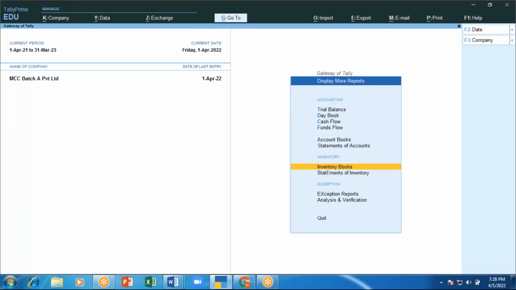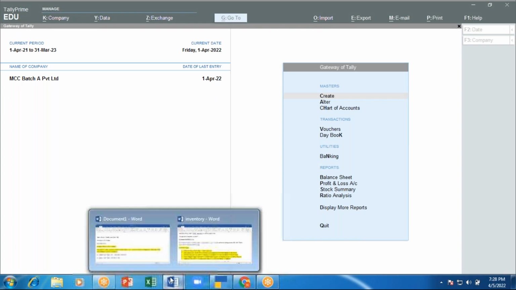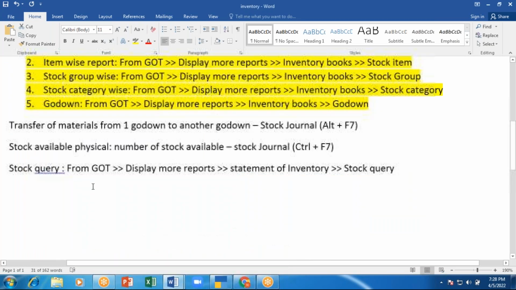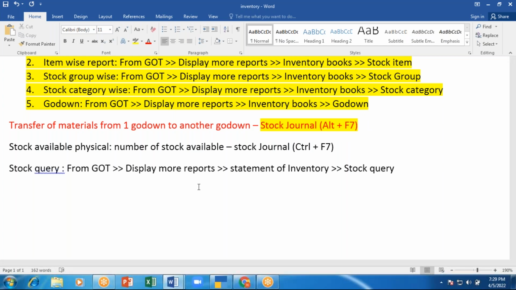Now just make a note of how to make this stock journal. Make a note: transfer of materials from one Godown to another, we will be using stock journal. If I have to transfer the goods, I'll be using stock journal. The shortcut key for the stock journal is Alt plus F7. Make a note: transfer of materials from one Godown to another Godown is stock journal.